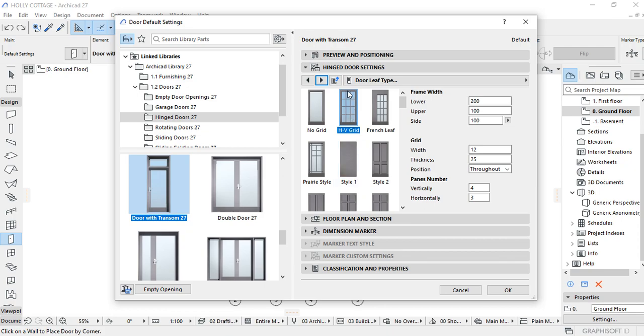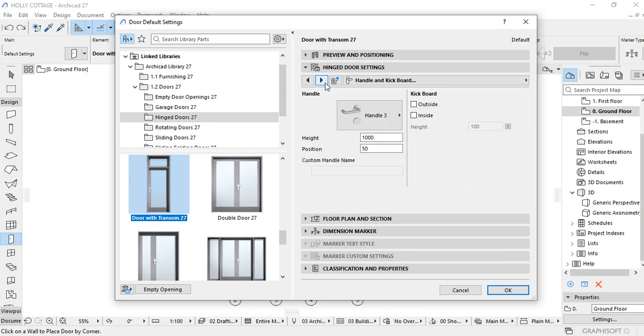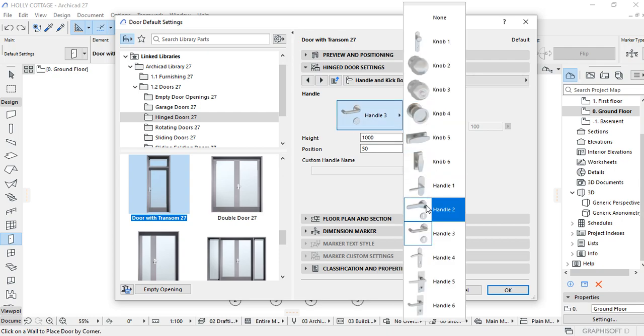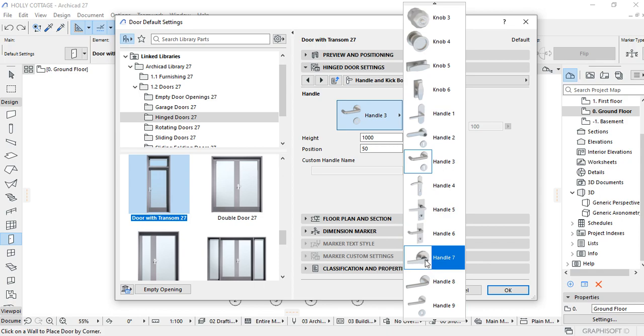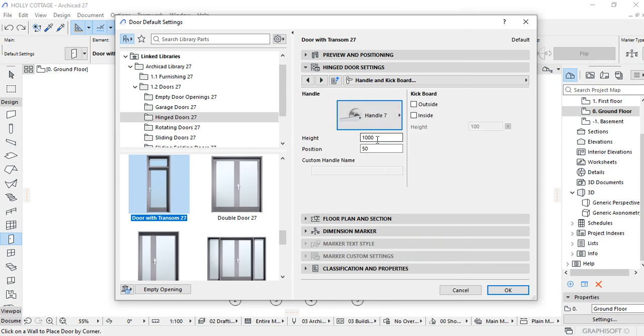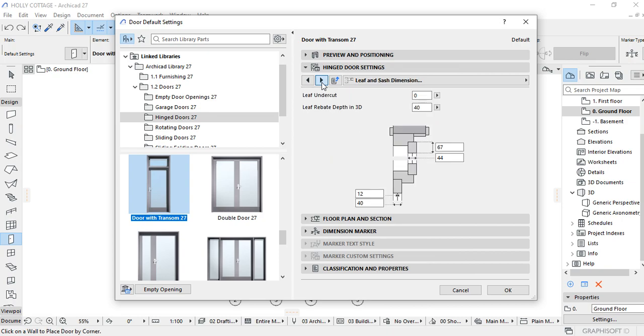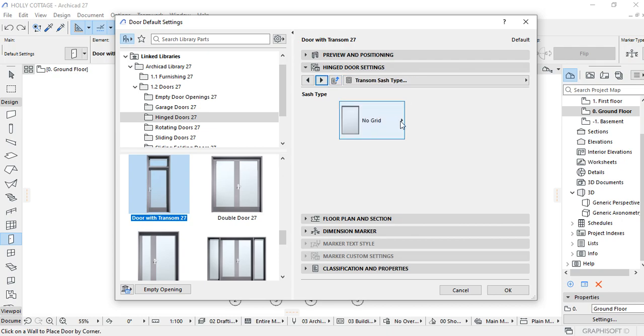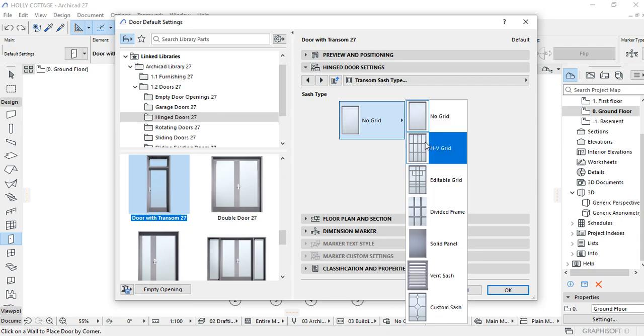So you've already opted for this one. And style one has no edits. So you could still go with HV grid. Then we can continue to handles and knobs. Still, you could change them here. You could see their positioning here. Then you could go to the leaf and shaft dimensions, which could still be edited here. And sash type, you could still change it here. Let's go with this one.